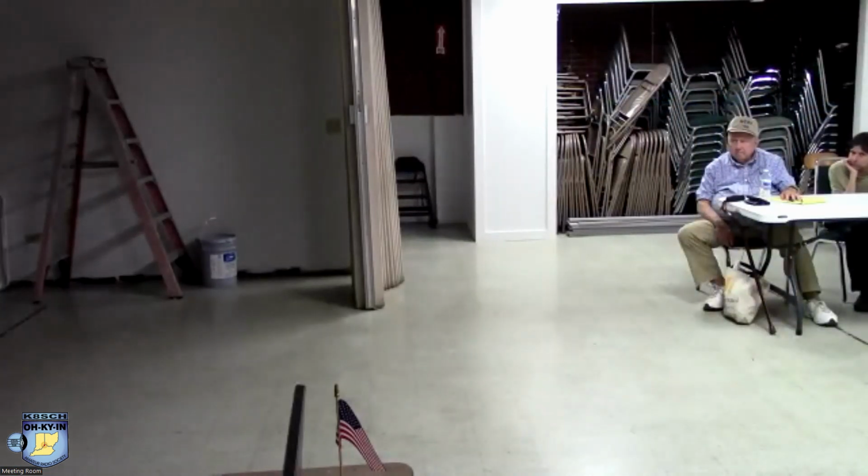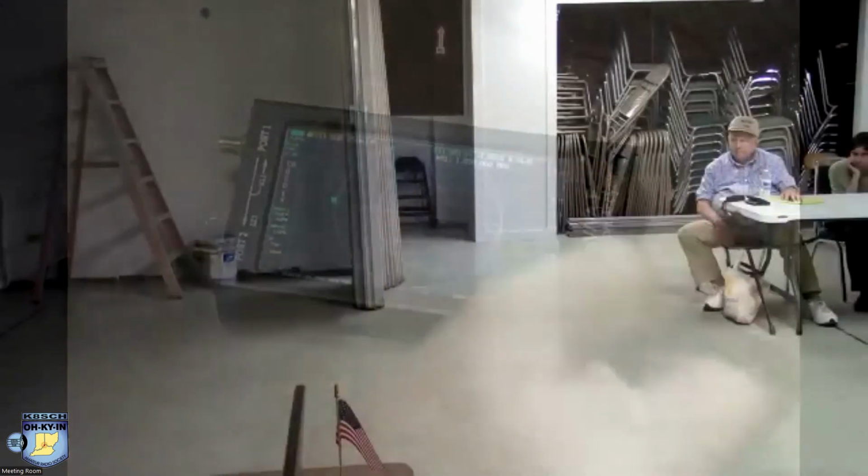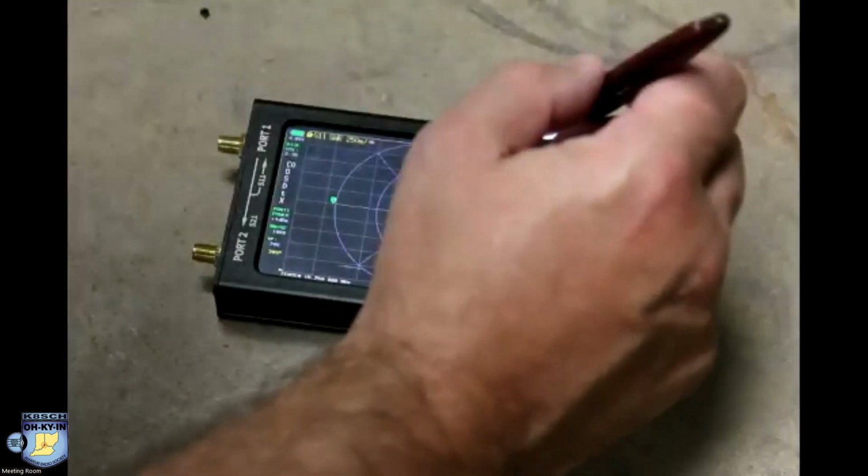So we calibrated the unit. Oh, you know what? We didn't set the stimulus, did we? Let's set the stimulus first. Okay, so we're going to do.